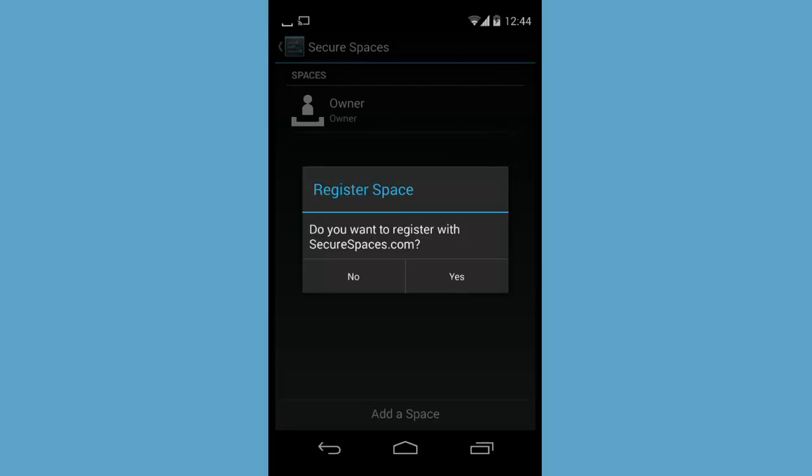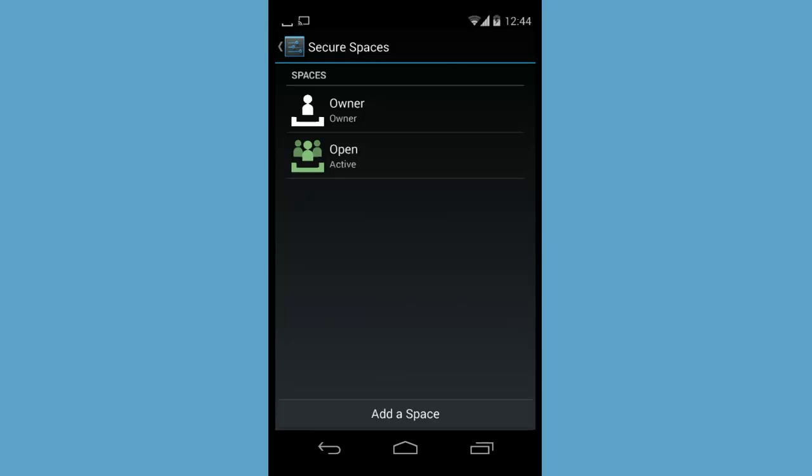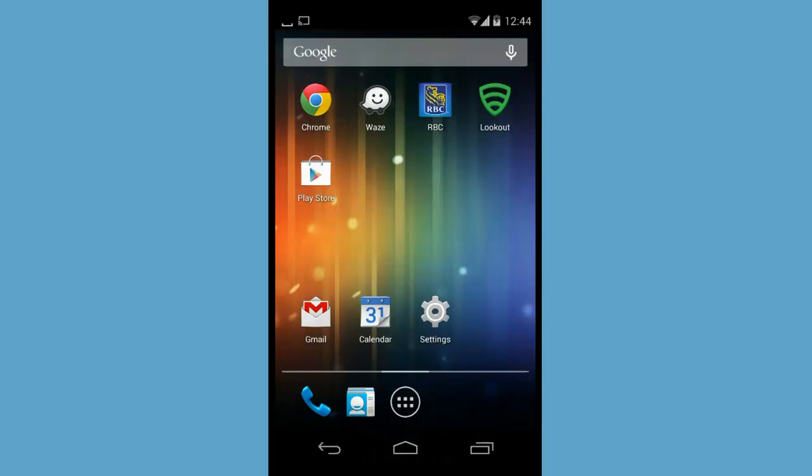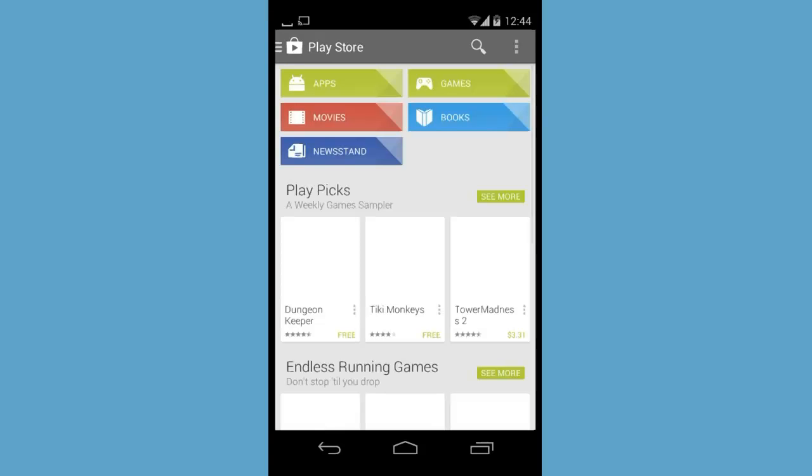So I'll go into Settings and select Secure Spaces from the menu. I'll click on Add a Space, and I'll select Open from the menu. I'm not going to register this new space as I don't need to manage it remotely. And now you can see that I have a new open space on my device.